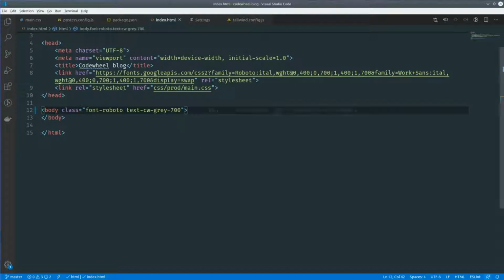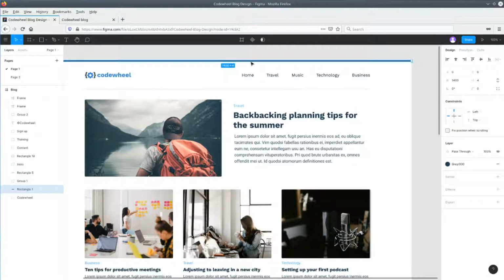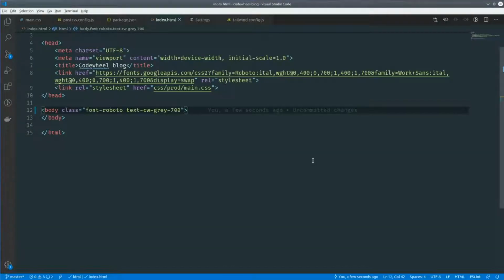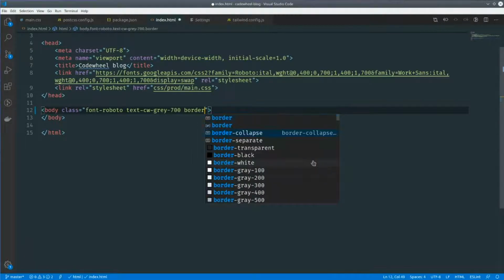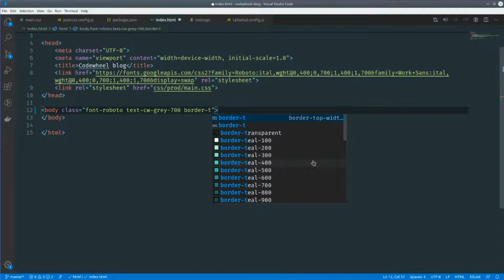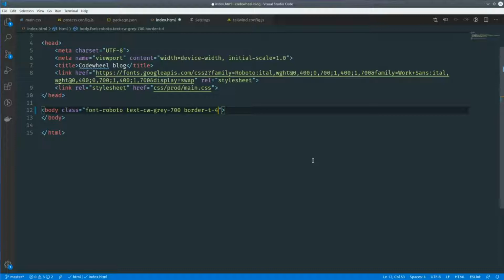Okay, now if you go back to the design, if you notice at the top of the page we've got this border. So let's have a look at it. That's grey 800 with a height of 4 pixels. So let's add that in also. So if you go to border, and it was border-t for the top, and then it's -4 for the height of 4 pixels.